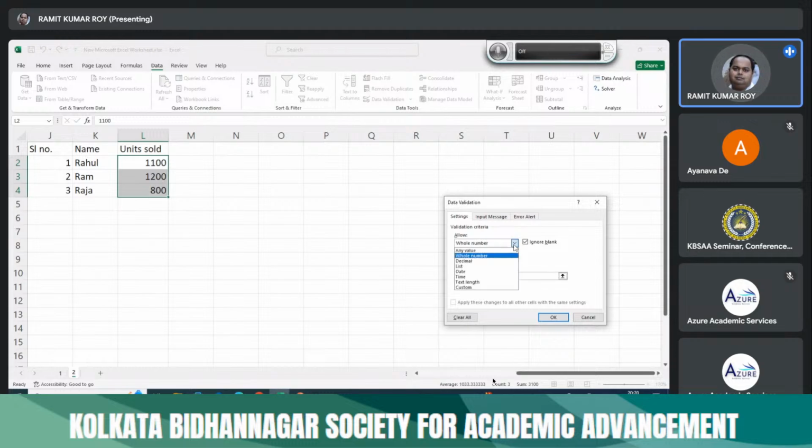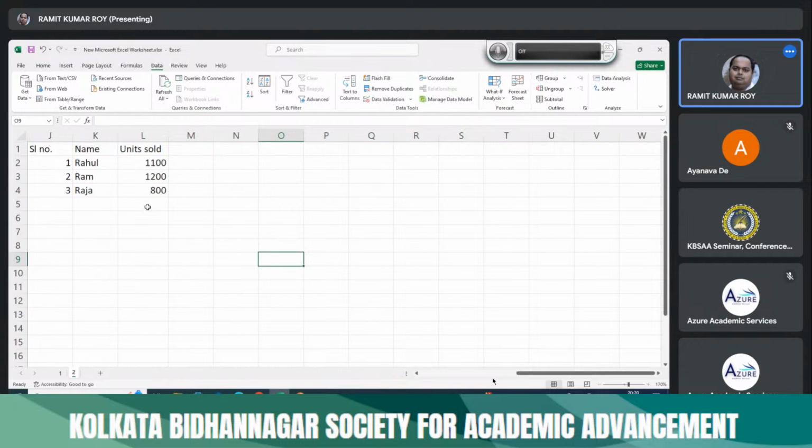Or we can write down maybe, allow any number. No, allow any number I think will not work. Allow whole number is better, greater than, because if I am putting any number the thing is not coming, minimum is 0. Okay, so here when we write down, you see this will at least not accept any 0.